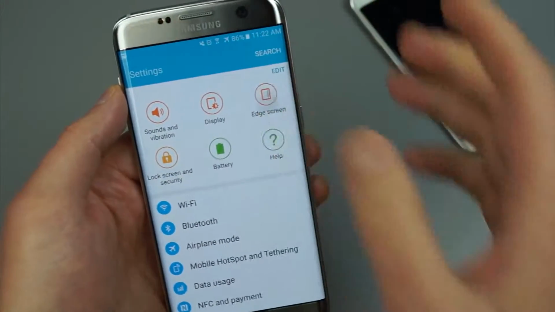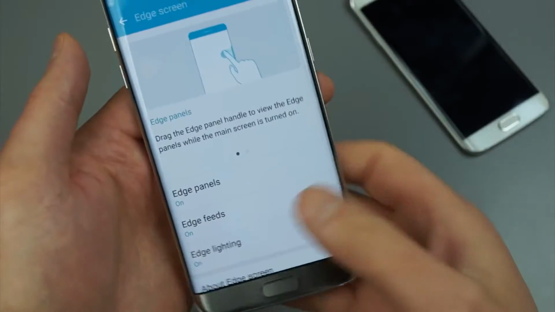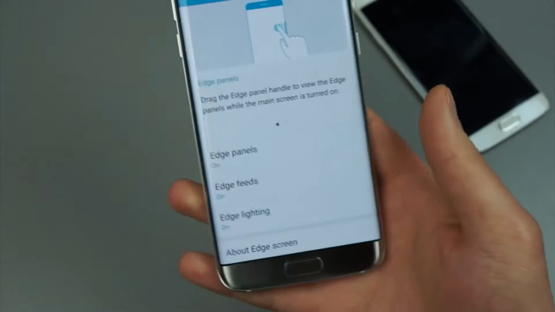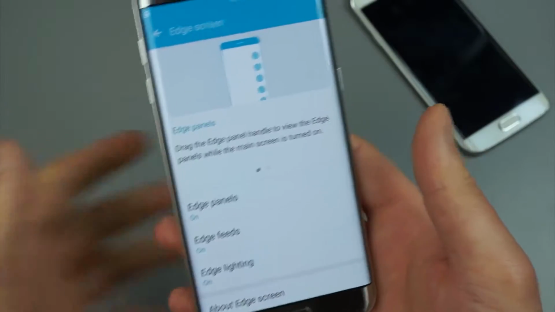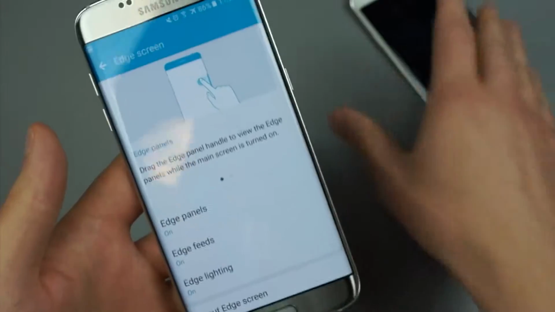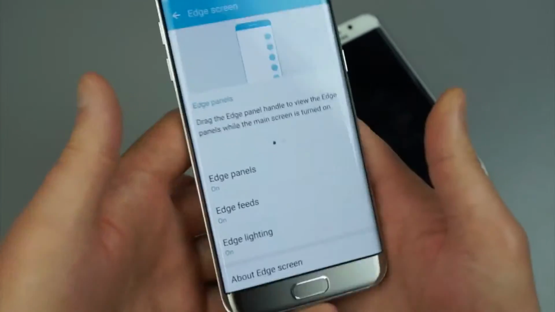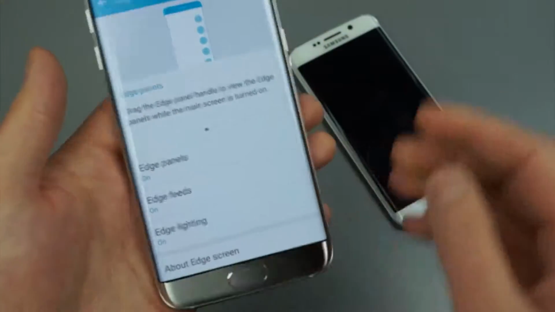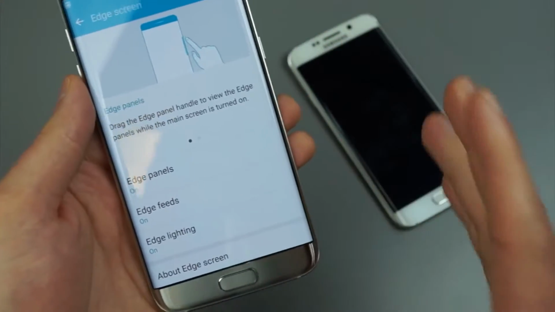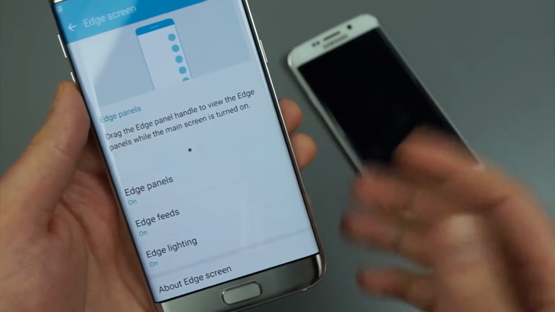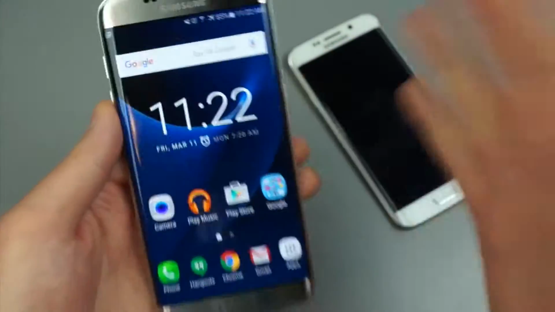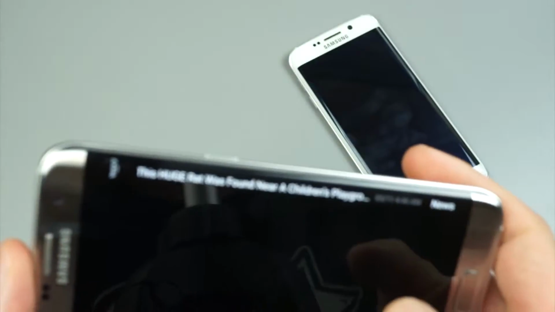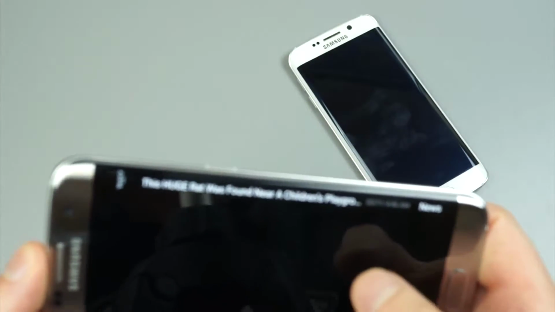But in the settings, when you dive into the Edge screen, you can get a bit more settings in terms of what you can see when the display is off. Edge lighting is the same thing that we have with the S6 Edge. When the phone is face down and there's an incoming call, the side will illuminate in a color that you choose. Then Edge feeds, and this is all accessed from the lock screen, and then Edge panels. I will show you that when the display is off and you give it a swipe down and up, or up and down, doesn't matter, you can access your Yahoo News feed.